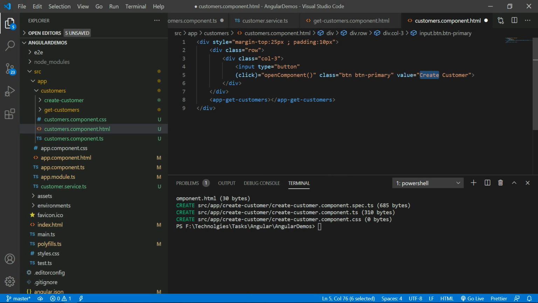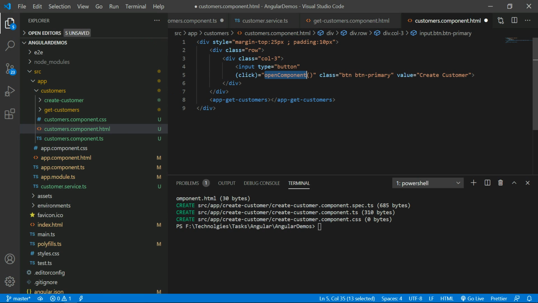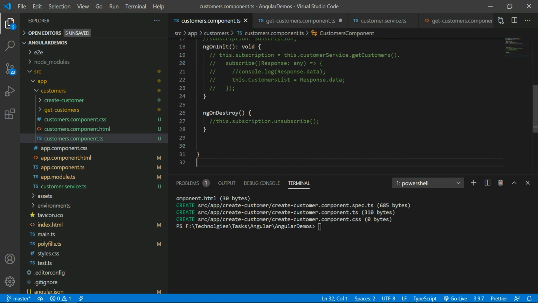Now, for opening the modal pop-up, this is very important. You are opening the create customer.html file once you trigger this button. So come to the customer component.ts file, open component, right? Once you trigger this event, you want to open that modal pop-up. I mean you are going to open that customer component.